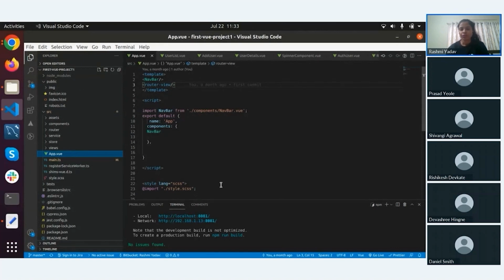For better usability, you can import the style.scss file. You can have a different file. We are not having any logic right now in this particular component. Basically, we are injecting the navbar here. We have imported the navbar from the nav component, and we have registered the component like this in the component section.